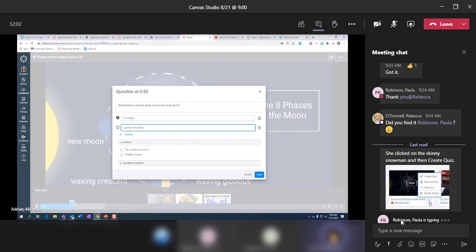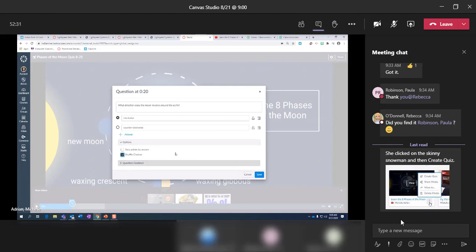Okay, so I put my answers here, clockwise and counterclockwise, and then I click whichever is my correct answer. If counterclockwise is my correct answer, I just click it, and then I have these options. I can vary my points by my answer, or I can shuffle my answer choices. So if I have kids sitting close to each other, my answer choices are going to be mixed up so that the kids can't cheat off each other. So I'm going to shuffle my choices, and then I'm going to click save.